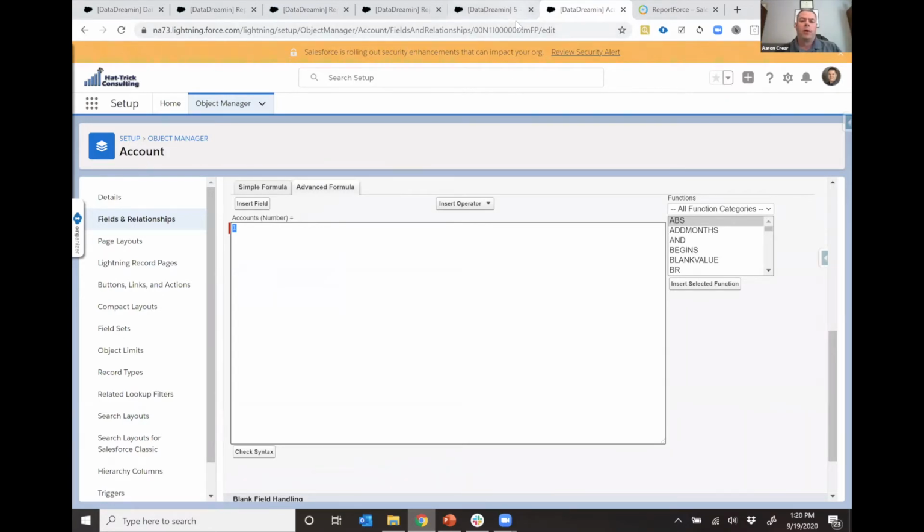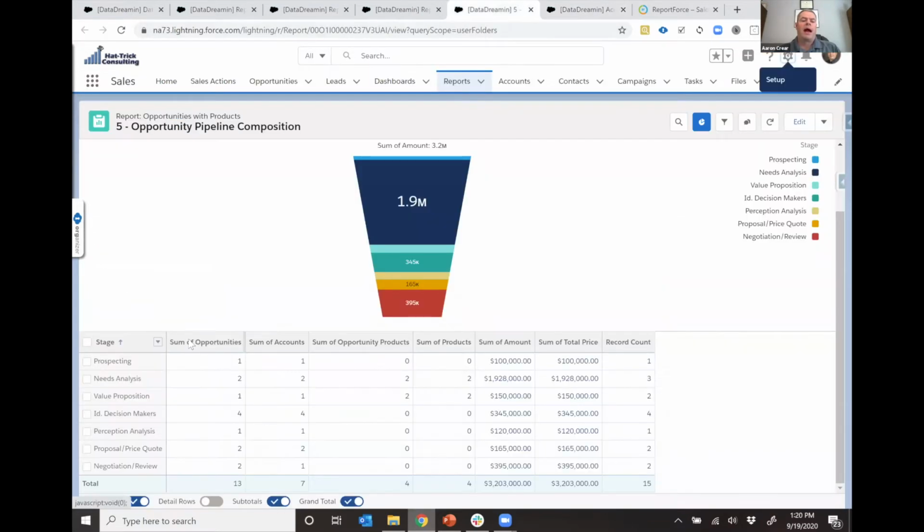Now I told you in the beginning that I think it's best practice to name that field the same as the objects. So when I first heard about this, I said, wow, this is great. This is going to make my reporting a lot easier.